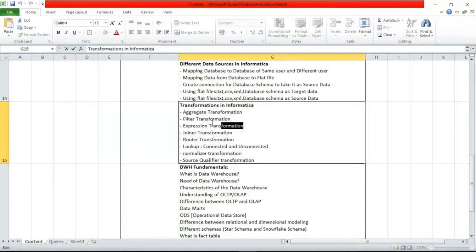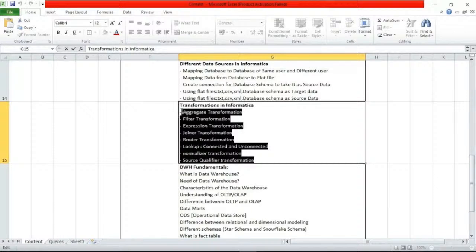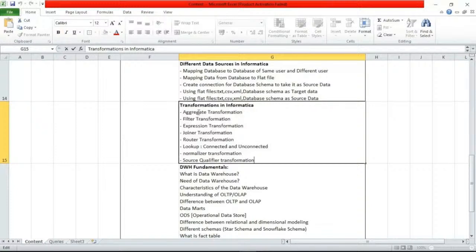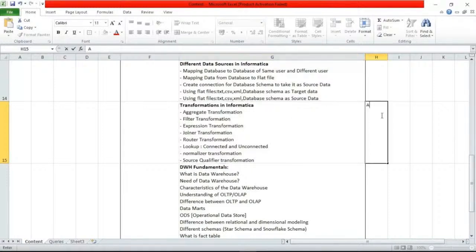In the same way there are expression transformation, joiner transformation, router, lookup, normalizer, and source qualifier. So all these are types of transformations, okay? And there is a concept called active transformation and passive transformation. So what is active and what is passive? We will see that.